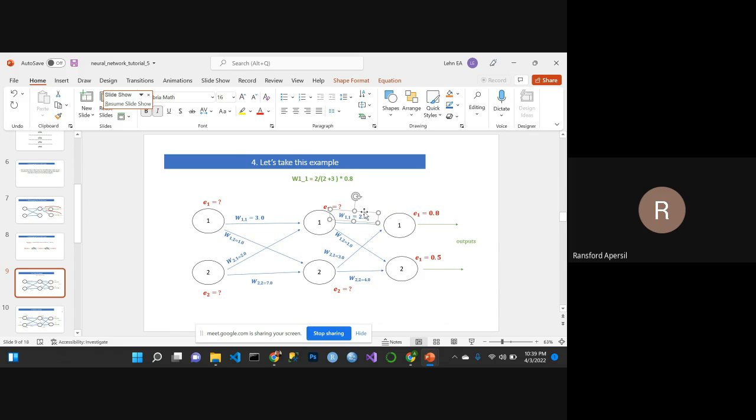Okay. So for me to get the proportion of the error for the W21, what can I do? For W21, the error associated with it will become 3 over 3 plus 2, times 0.8.